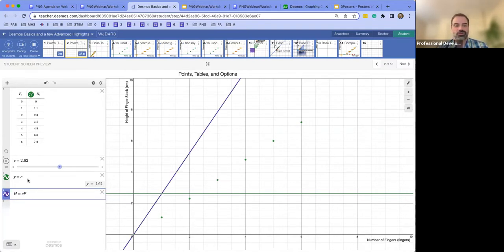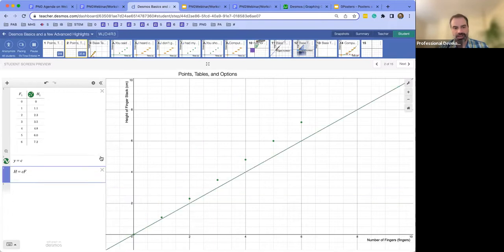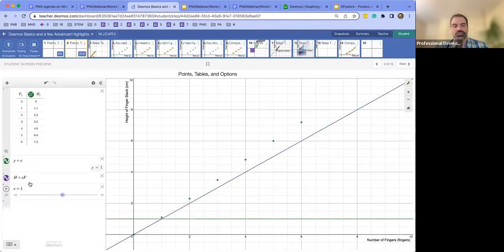Yeah, the better way to do the c value is to type in line 4, h equals cf. I'm going to get rid of my c. And as soon as you do that, if you write h equals cf, it'll say, hey, c, do you want that to be a slider? And yes, I do. So you just click OK. I wanted it on top, so I made it first.